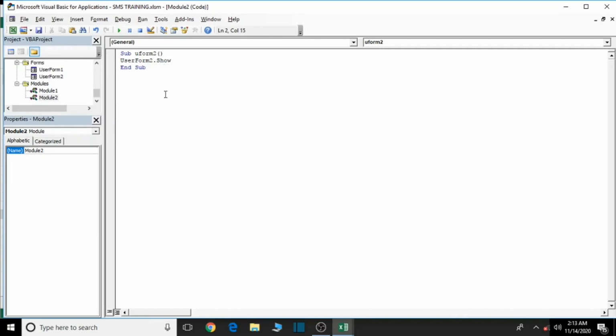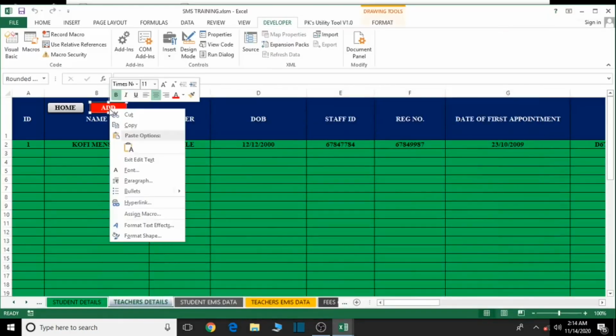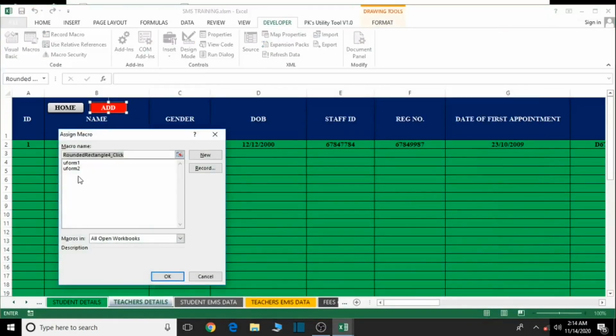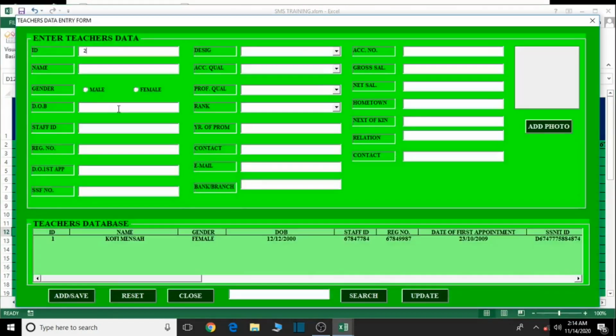So let's go back and then assign a macro to our button. So let's just right click on it. Assign macro. So you just click on UserForm2, then you click on OK. So when you hit this button, our form should pop up straightforwardly without any problem. So everything is now perfect and up and running.